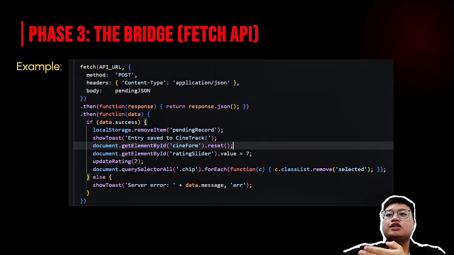Okay, so here is how the fetch API bridge is implemented in the code. I initiate a background fetch request configured with the HTTP POST method.